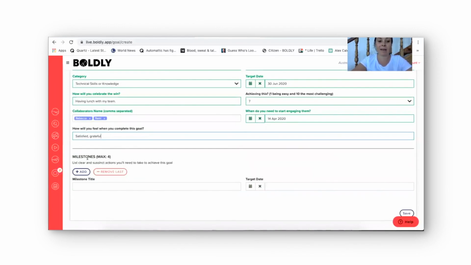From here, we can add milestones. So 3 months to achieve a goal. Obviously, we're going to break it down into smaller components. So the first milestone, I will add that I need to sign up to a course. So I need to find the right course, sign up to start learning.